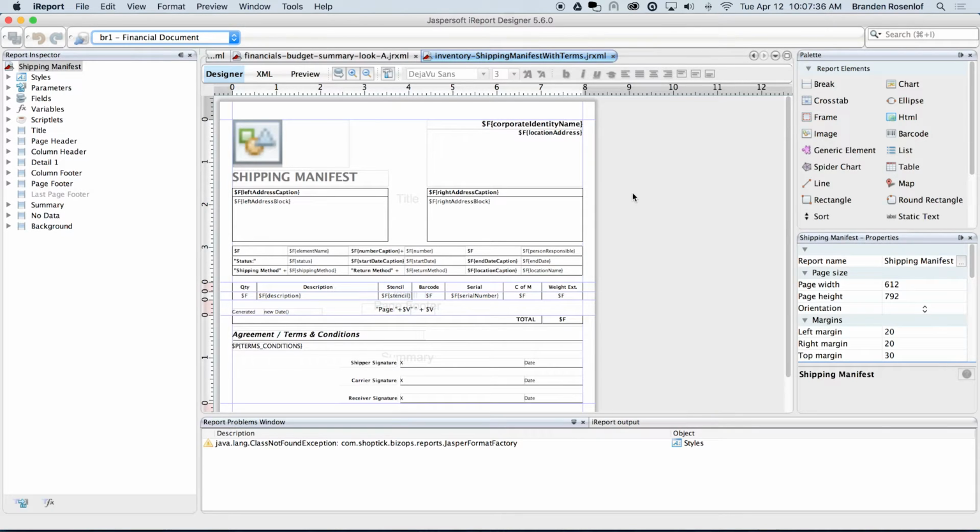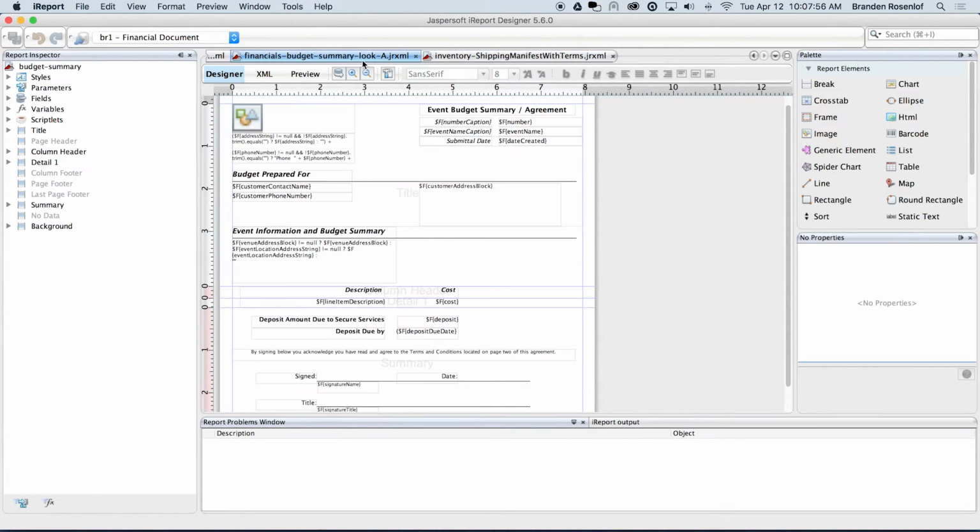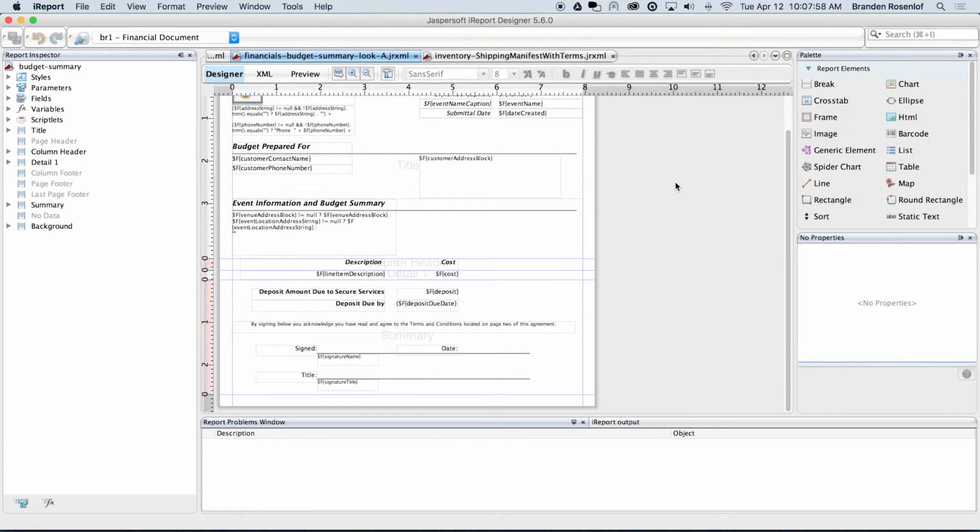So let's start. And again, this might be a little bit of a review for some of you that saw part 1 already, but I just want to show this for anybody else who's not familiar. We're not necessarily going to do any changes to these fields and the expressions in this example. What we want to do is just open one of our reports. In fact, let's go with the budget summary look A and just make a few changes to the overall look.